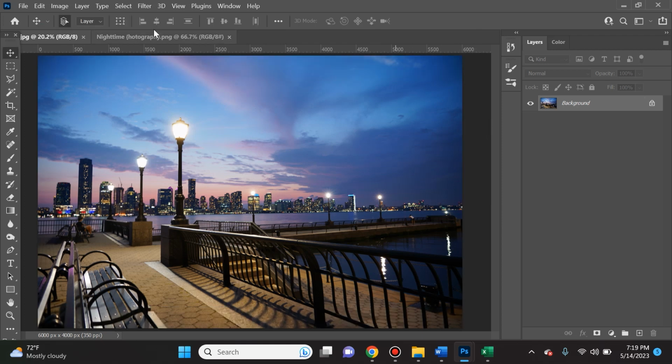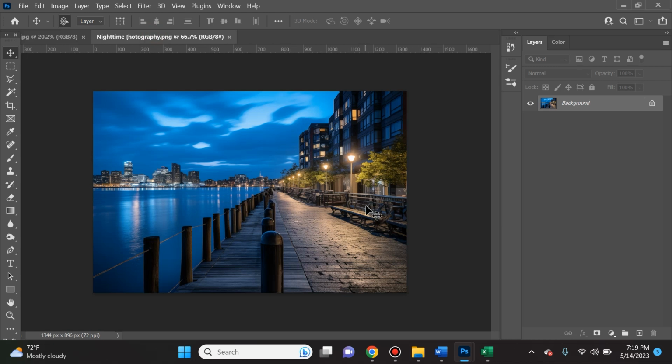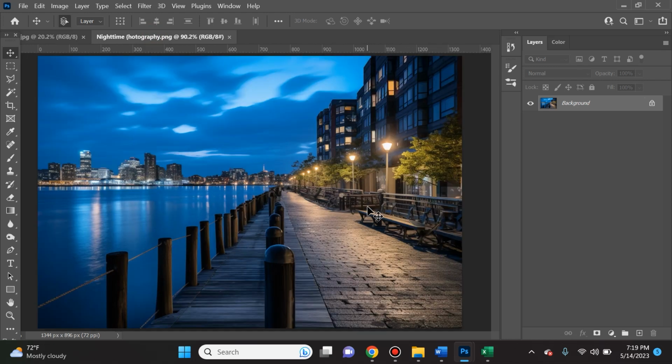This is the image I took, and this is what Midjourney AI produced. This is incredible stuff. I'm flabbergasted by this.